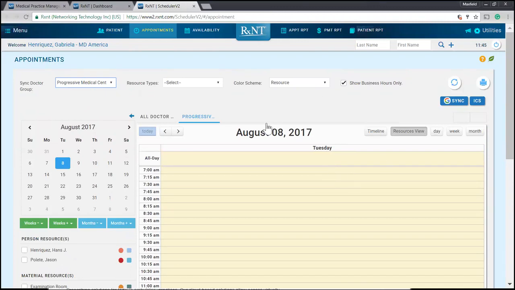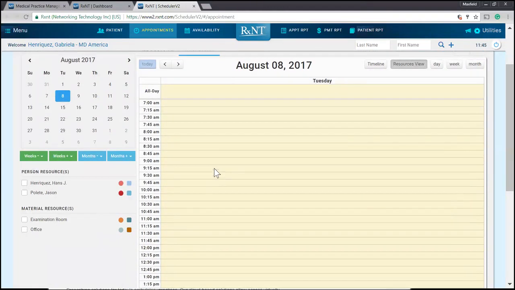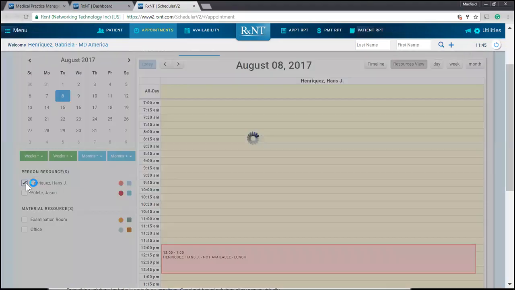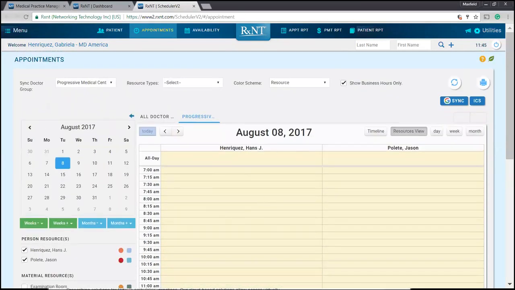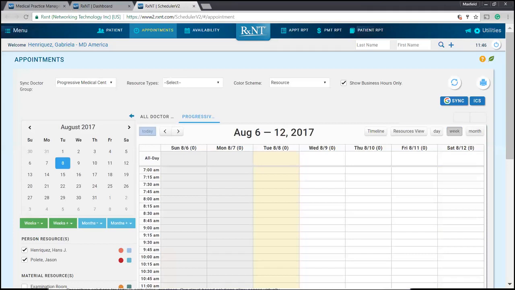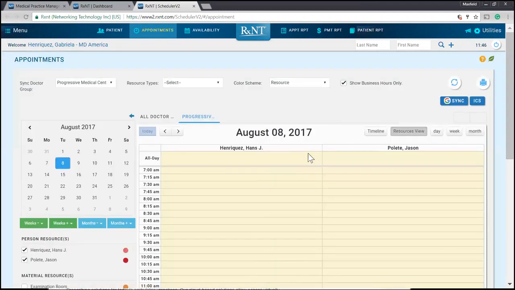Just to kind of give you an overview here, there's a couple different ways to look at this. You're looking at the resource view. Here are all your resources down the left-hand side. We have Dr. Henriquez set up as a doctor. We also have Jason set up, let's just say, as a lead staff member. So it's showing me the schedule for both of them today. There's also a couple other views. Day merges them together. You can view the week, the month, or timeline. I think resource view makes the most sense.